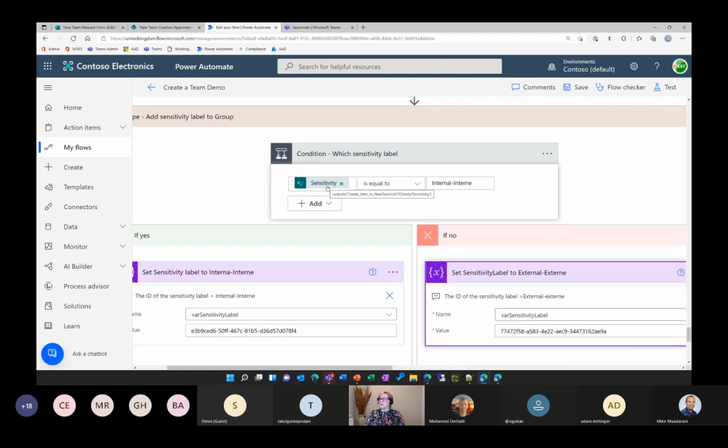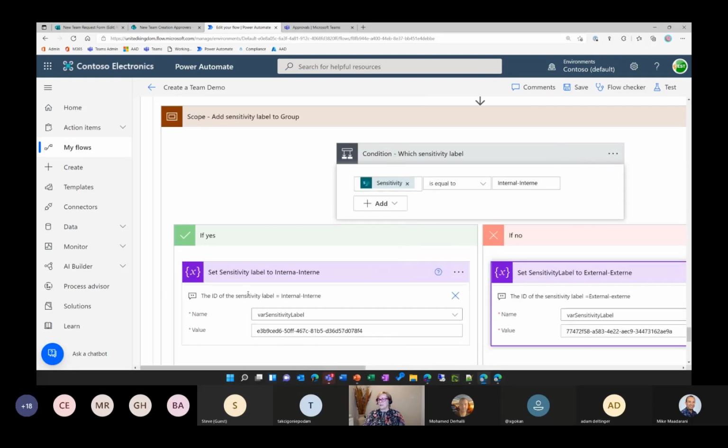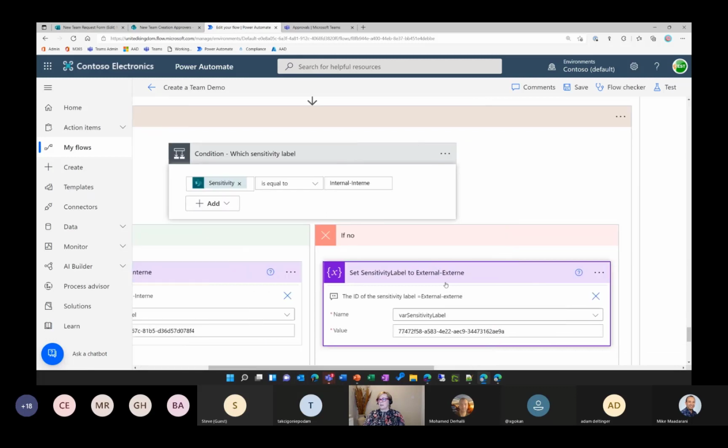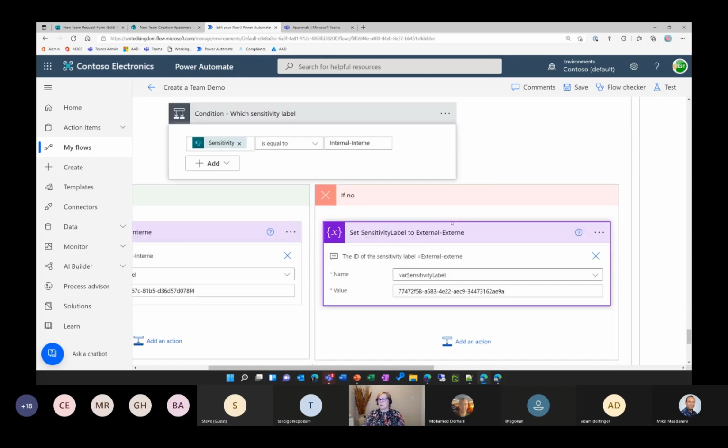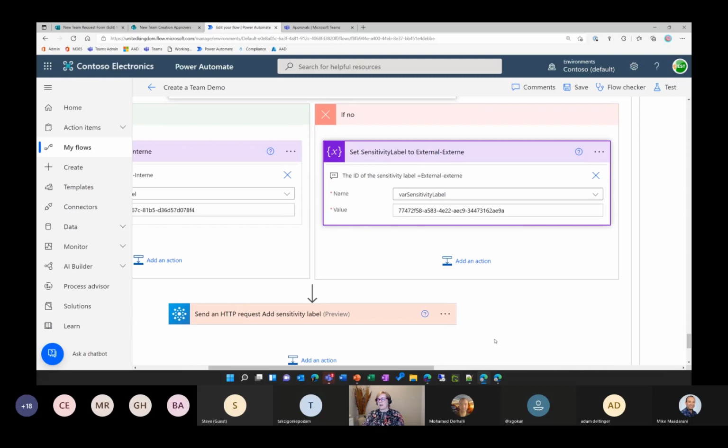So I said if sensitivity equals the internal one, then I'm going to set my sensitivity label ID to this number. That unique ID for the sensitivity label. If I want it external, then it's going to be this value. There's no way of getting that information from Power Automate. So as I say, you will need to do it through PowerShell or Graph API to just get that information.